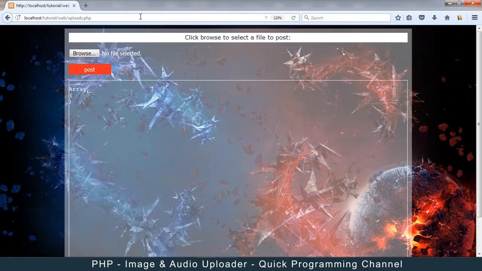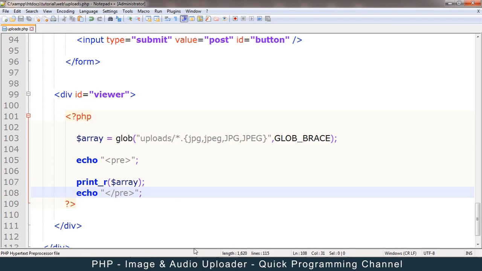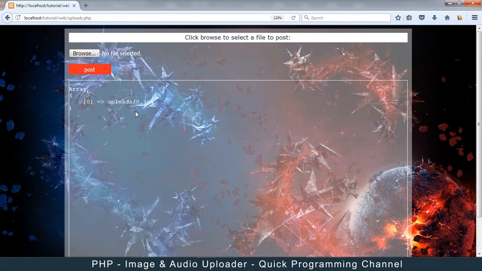Let me just hit refresh, and you see it's an empty array at this moment, which is weird because it's not supposed to be empty. Oh, the reason is this folder name is actually uploads. All right, so let me refresh, and you see now we have a file name in there in memory location 0 in the array.